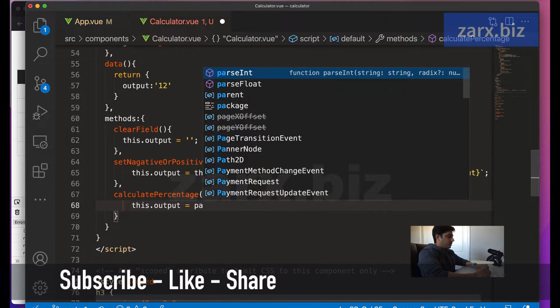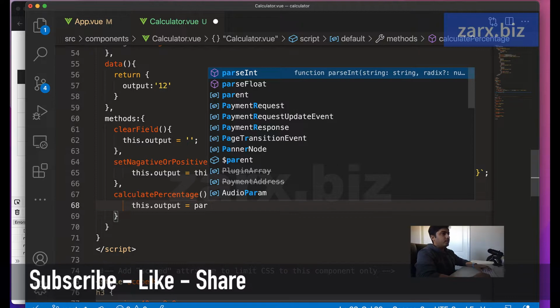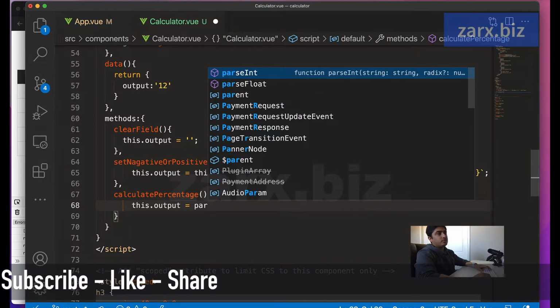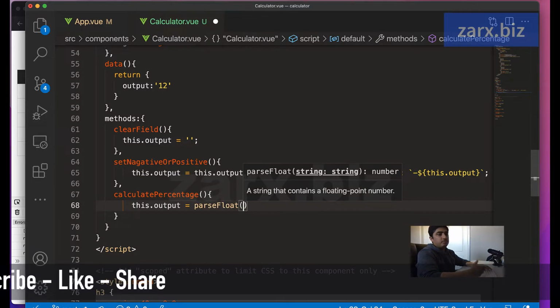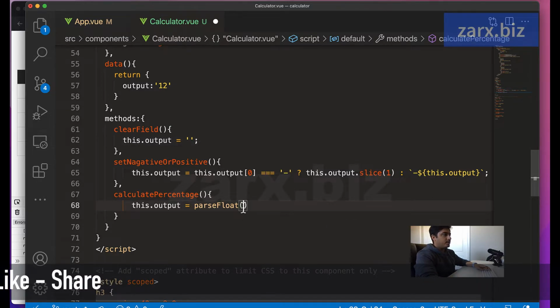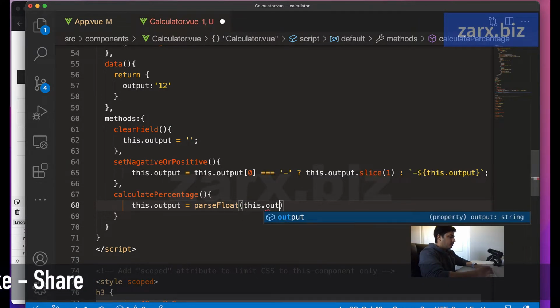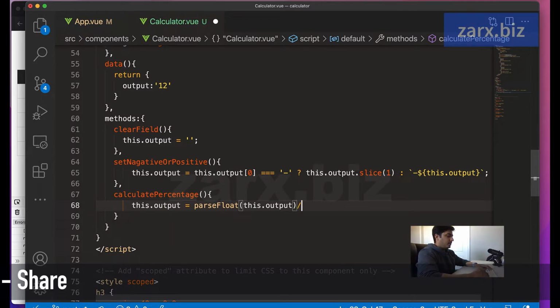So here I say parse. We have parseInt and parseFloat. We need float in this case because we might get a number after the dot, so that's why float is better. Now I'm going to pass this.output here, and then we can divide it by 100. And that's what the output is going to be. So let's see what happens here.